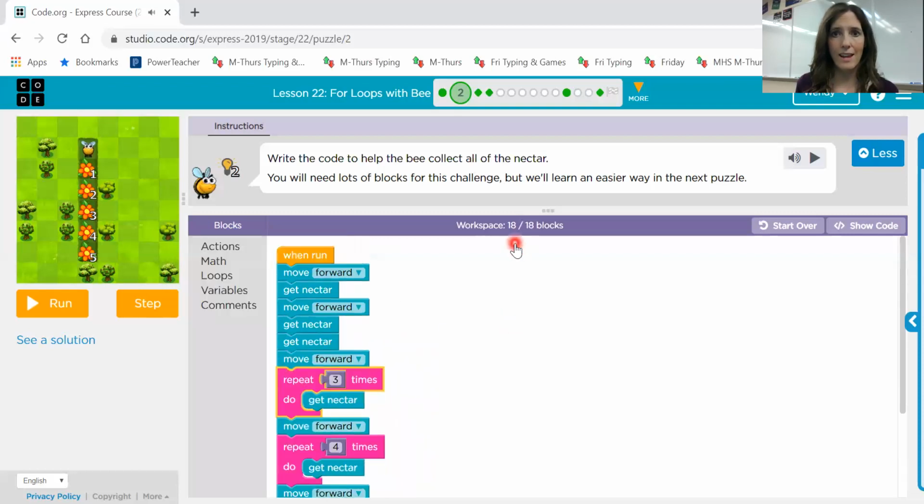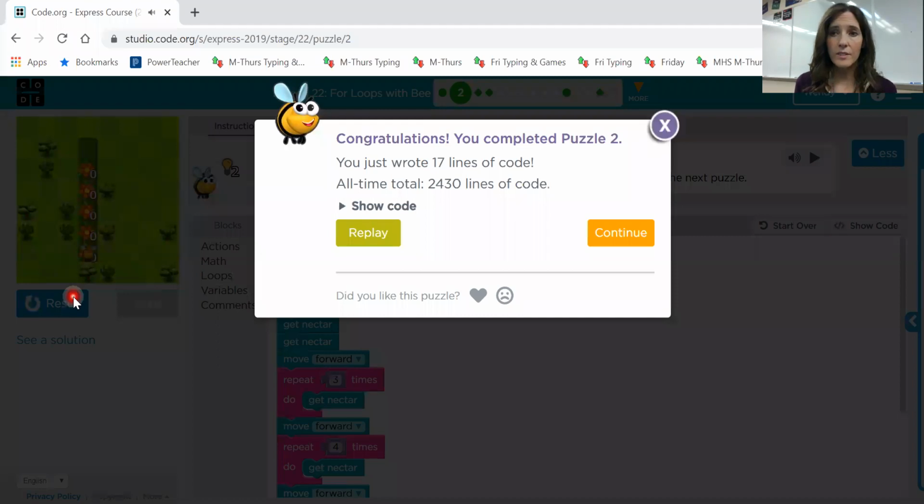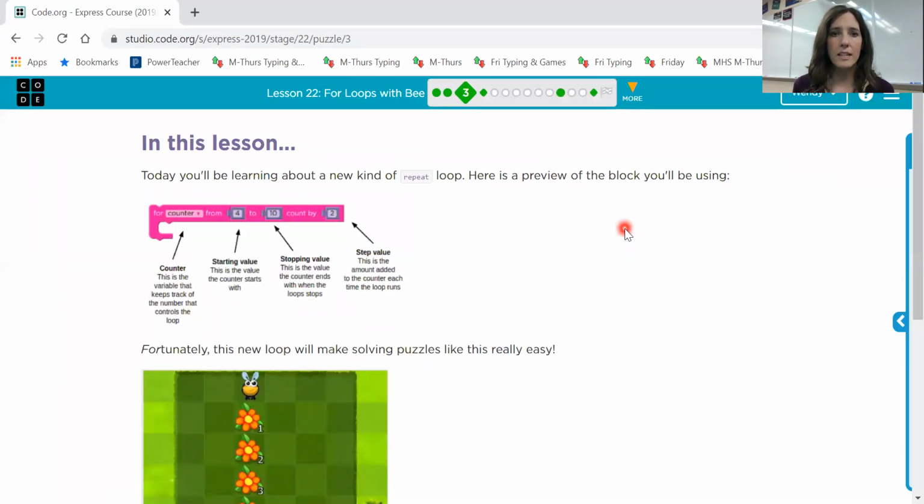Now I've got 18 blocks and I'm within that range. Let's just double check. So you see how even just changing from a loop to using 2 blocks saved just a little bit. That's because we use the math block in the repeat for the number. Let's go on to number 3, an explanation of what that for loop looks like.